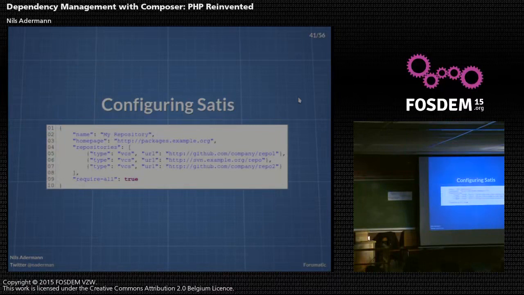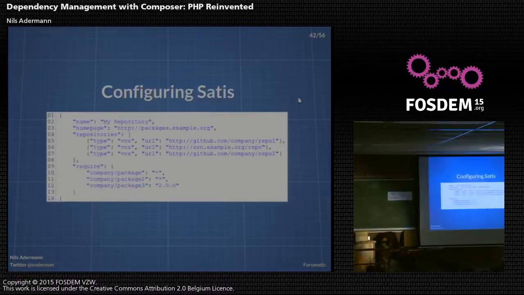And the default behavior is actually require all, if explicitly written here, which means that all the packages you can find in any of these repositories will be published on your status repository. The alternative down here is that you explicitly list certain versions that you are interested in publishing on your repository using require, similar to composer.json. So in this case, package 2 would have all of their versions published, but package 3 would only publish version 2.0.0.